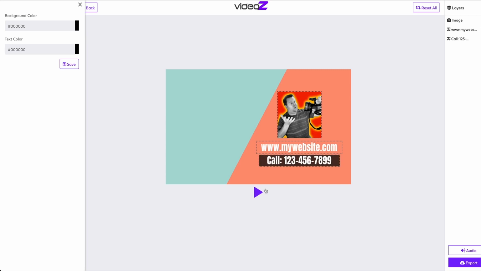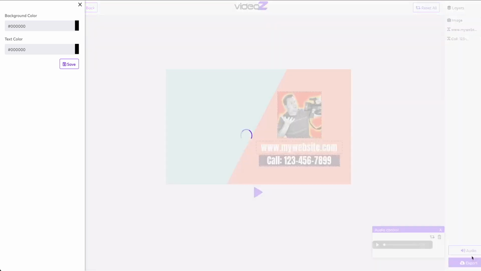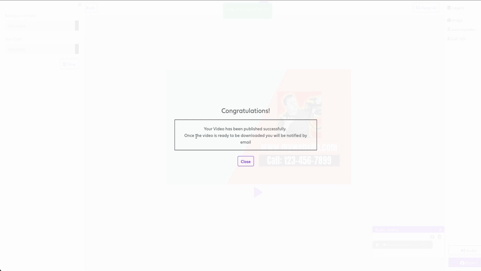Very, very simple, easy to save that. And then over here, you can export it. You can also change your audio. Okay, so you can control that audio. Play that here. Okay, we can swap it. We can delete it. All of that done in here. And then once we're done, simply hit export. You can see video has been published.